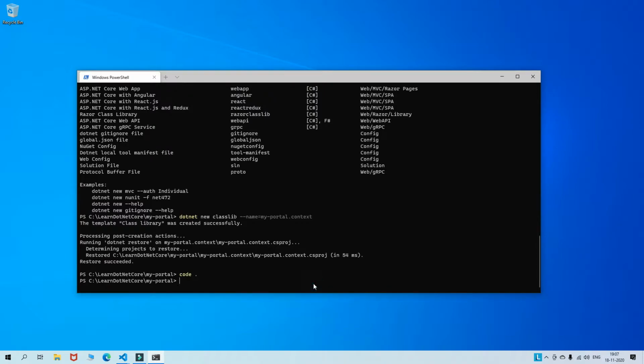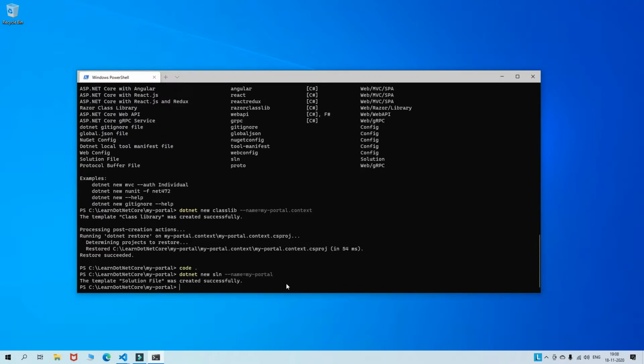We will also need to create a solution file, which is useful to restore or maintain the projects. Apart from us using Visual Studio Code, if any person wants to use Visual Studio 2019 or anything, it purely works based on the solution file. So for that, we'll just run .NET new SLN. You can see here that SLN is a template for the solution file, and obviously a name. So my dash portal, hit enter. This successfully created the solution file for us.